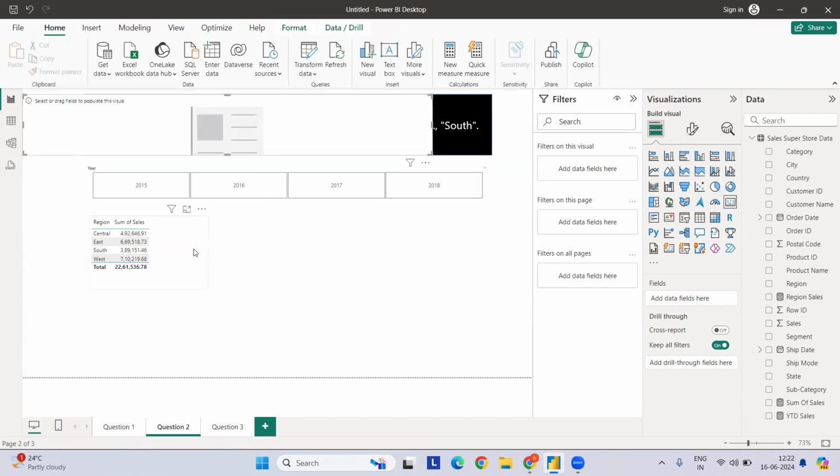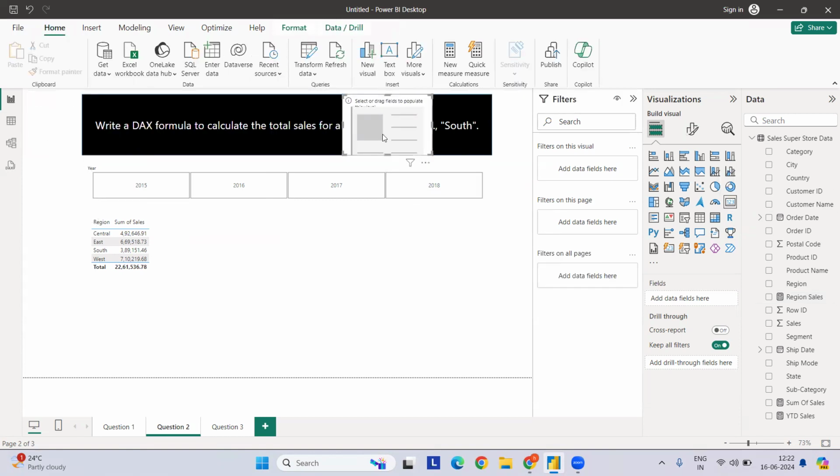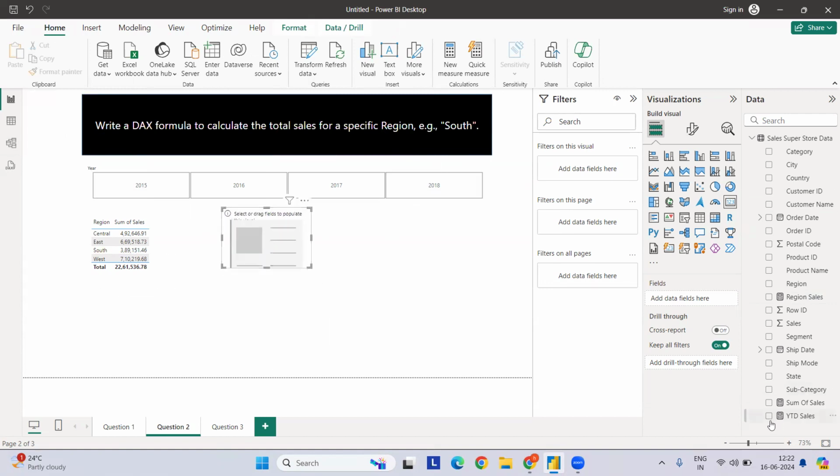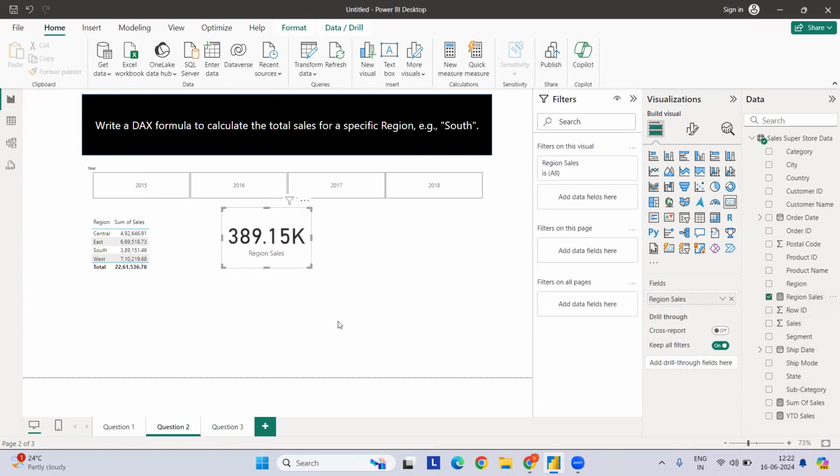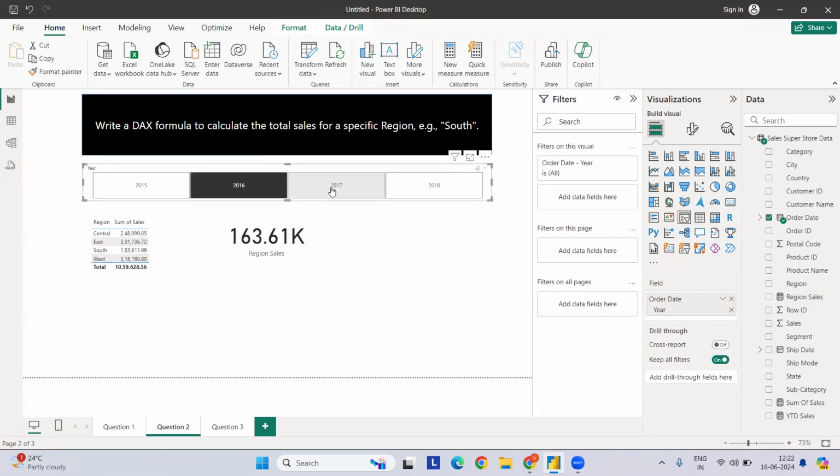Let me use the card as well for this. And I'm just using region sales here. So if you see, South has 389K, which is clear. Let's say if I change year, so 163K, 163K.